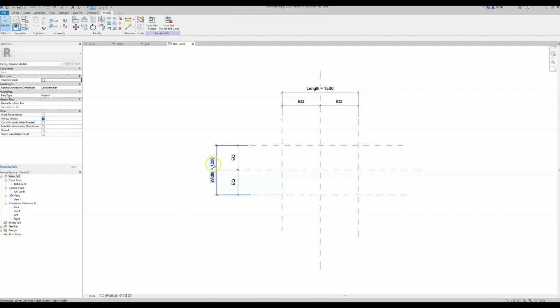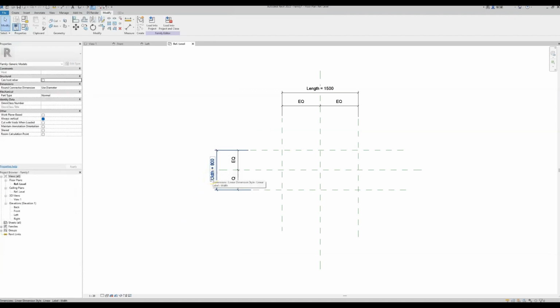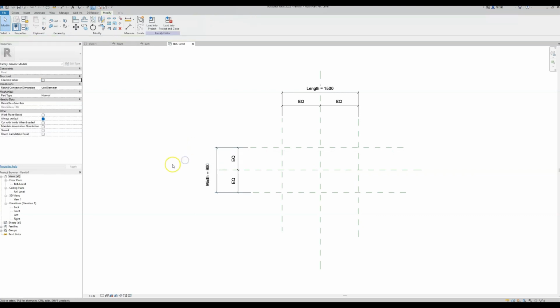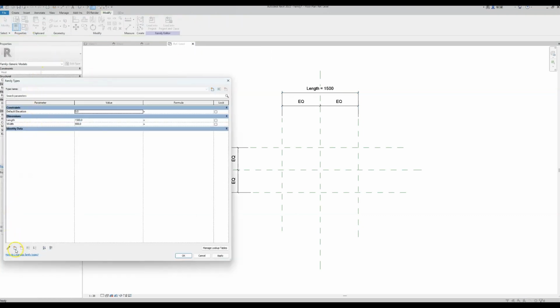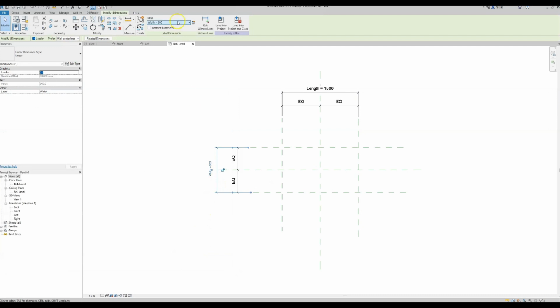To change the value of the parameter, either we can change it from the family types window, change it to 800, or click on the actual parameter, there you go, and change it to 900. So two methods to assign parameters. First, select the dimension and create a parameter from the button available, or visit the family types window, create the parameter, and then come back and associate that parameter with a specific dimension.